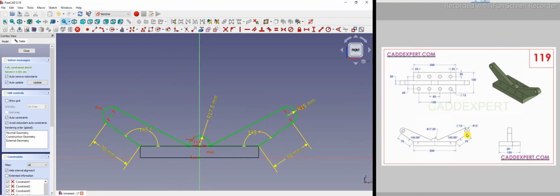So we can include the hole here also in the sketch, but we will create it in the hole feature, no problem, because from the part manufacturing point of view, the hole should be made in the hole feature. You should not make it in the cut. So that is the standard practice as per my experience.